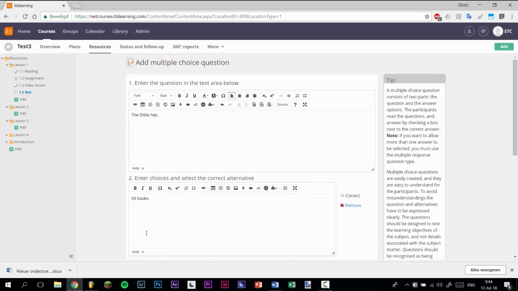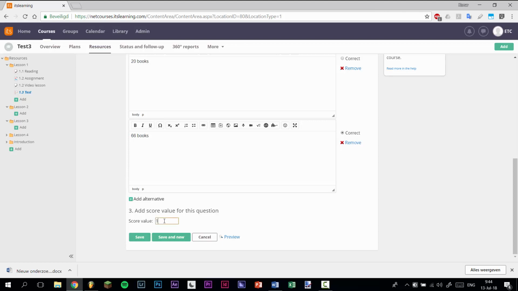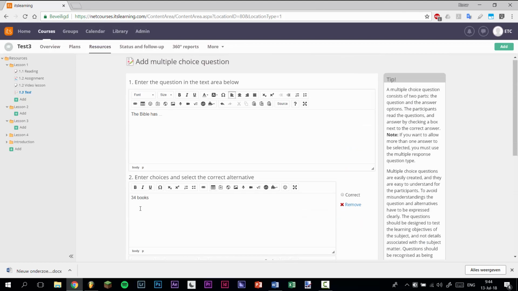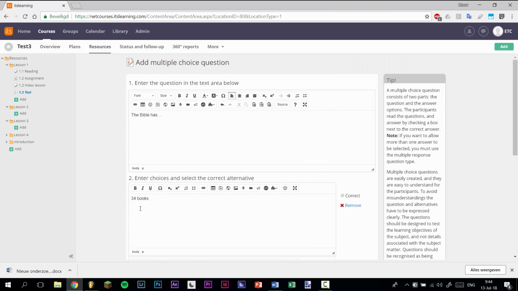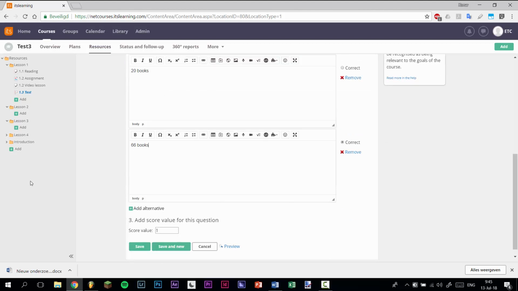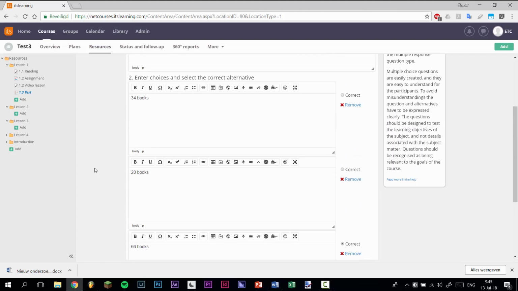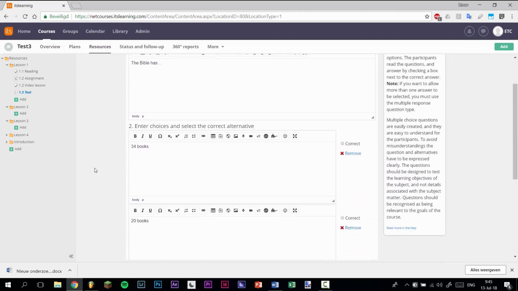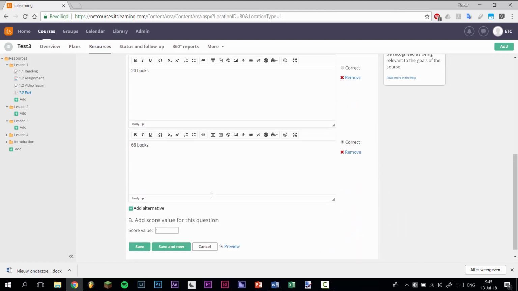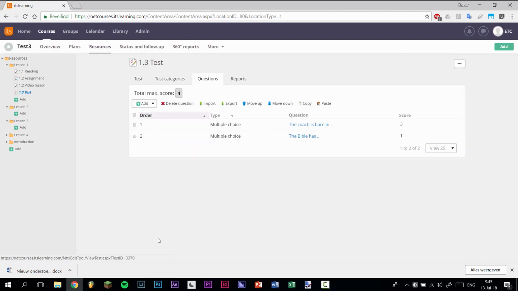If you think that this question is harder or less hard than the other one, you can adjust the score value right here. So the question of where I was born, in Ecuador, is a little bit harder than this question, because most people know the Bible has 66 books, but they don't know I am born in Ecuador, because I don't look like an Ecuadorian guy. Therefore this question is a lot easier, and we can just save it with a score value of 1.